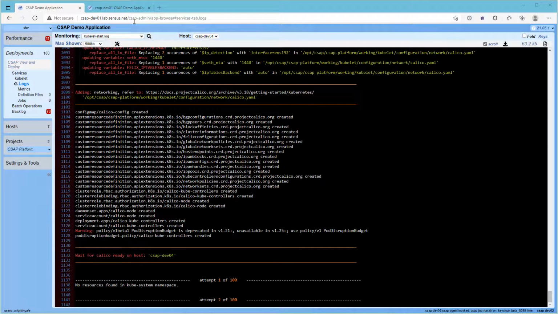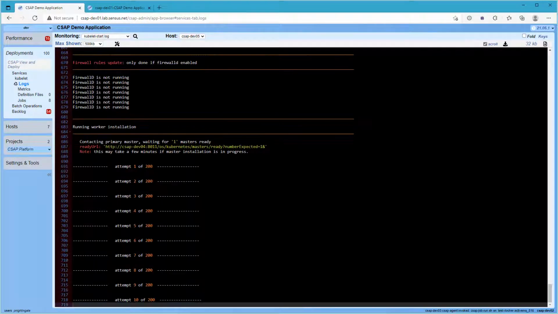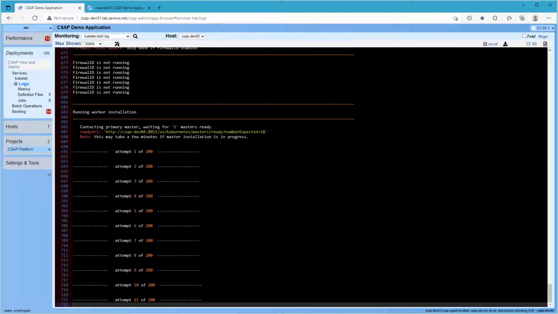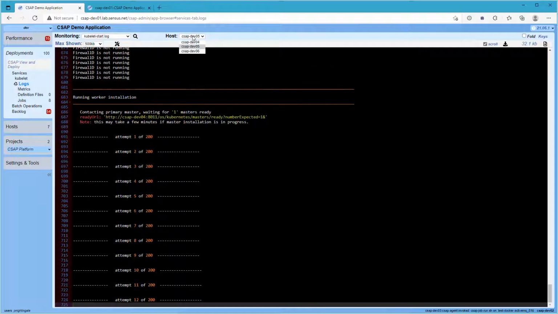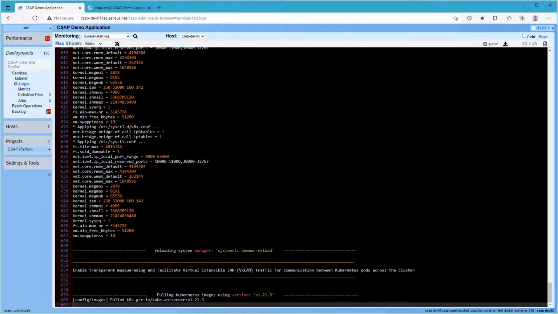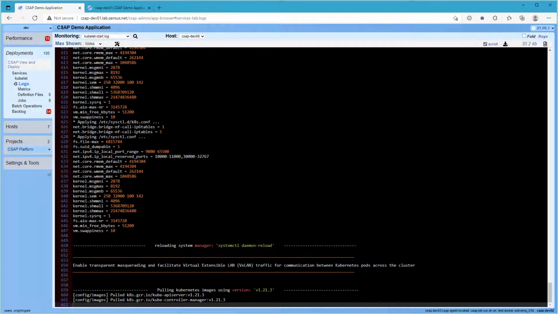While the control plane is in progress, we can switch over to Dev 5, and you can see that it's polling, waiting for the master to be ready on node 4. If we switch to 6, it's probably just about there. It actually looks like it's still pulling the Kubernetes images.